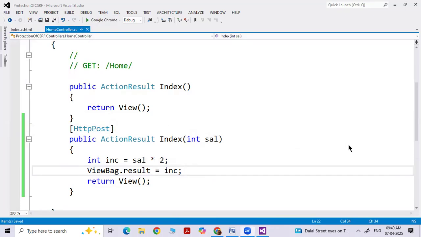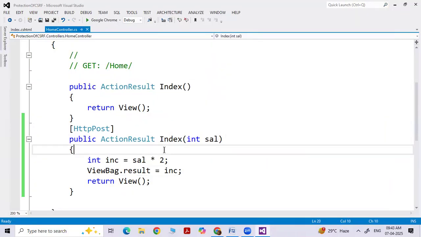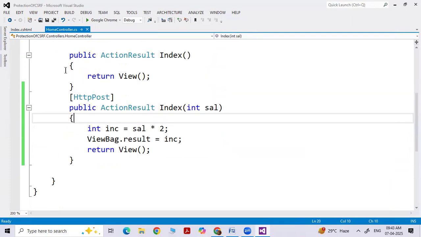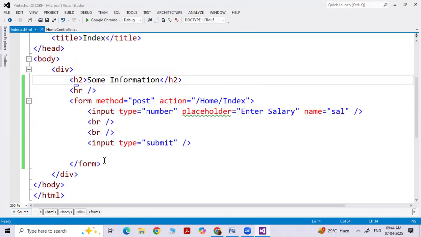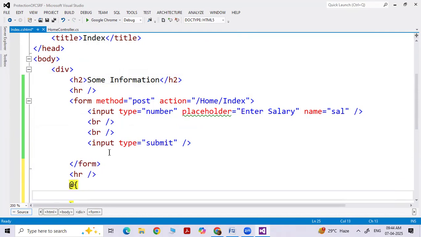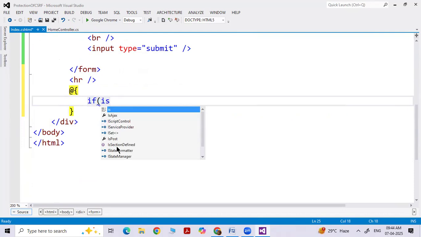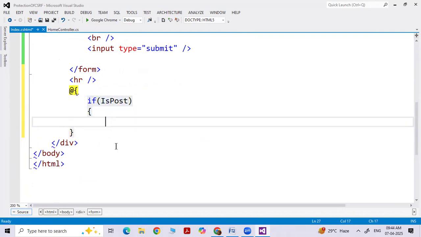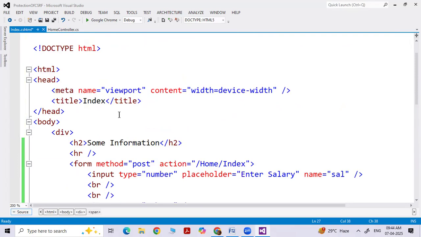Save all. Now see, the result is placed in the ViewBag.result. ViewBag is a session used to carry the result from the controller to the client. Now come to the form section. Put @if (IsPost), it will ensure the request has been submitted on the server and processed also. Span tag, ViewBag.result. We can provide some CSS on span.